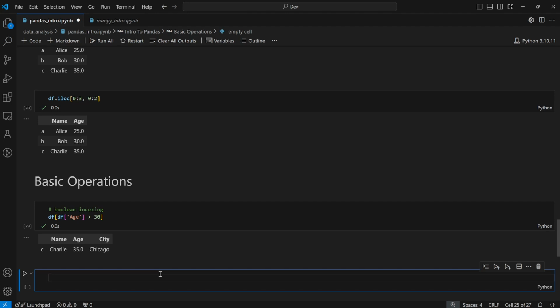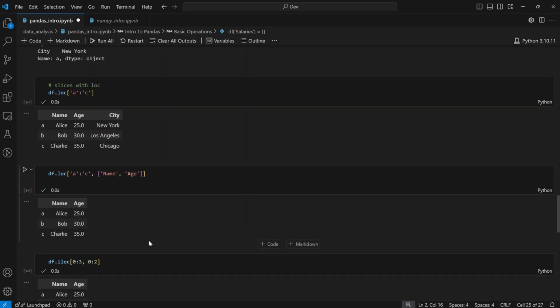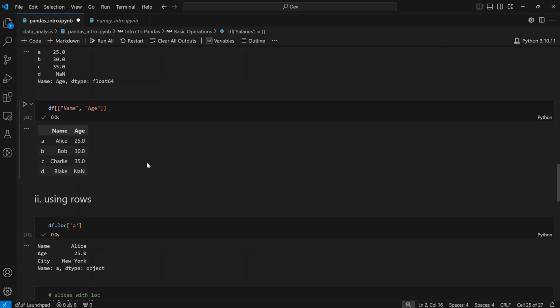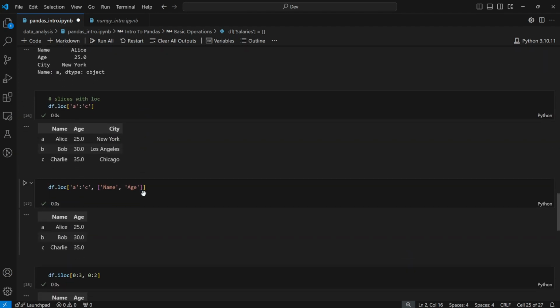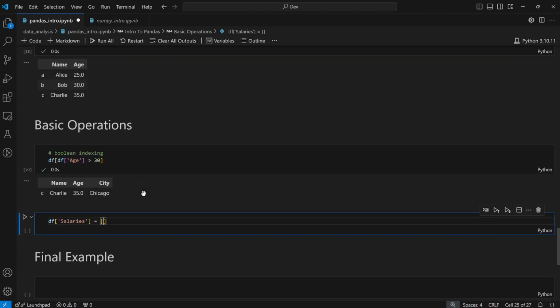All we need to do is use the same syntax as with a dictionary. We're going to call the data frame, and in a set of square brackets we're going to pass a new feature. We're going to call it salaries, and we need to set this to something. So I'm going to set this to a list. Remember that our columns here have 4 values. If I scroll back to the top, we have Alice, Bob, Charlie, and Blake. So we want to give salaries for all of these 4 users.